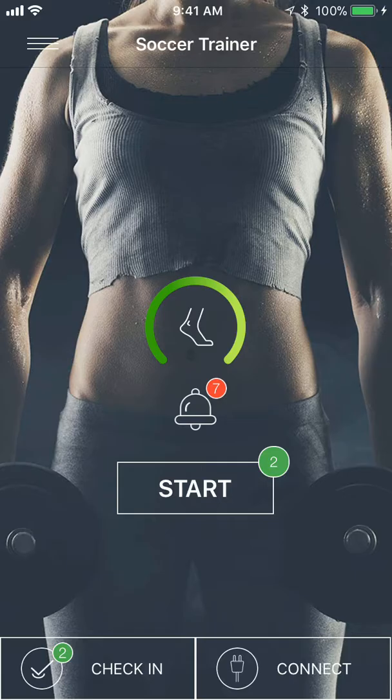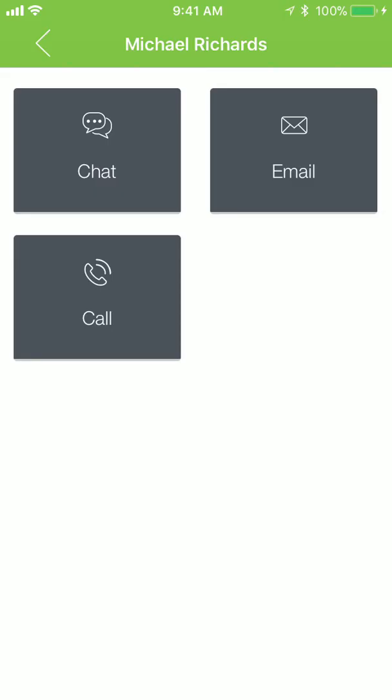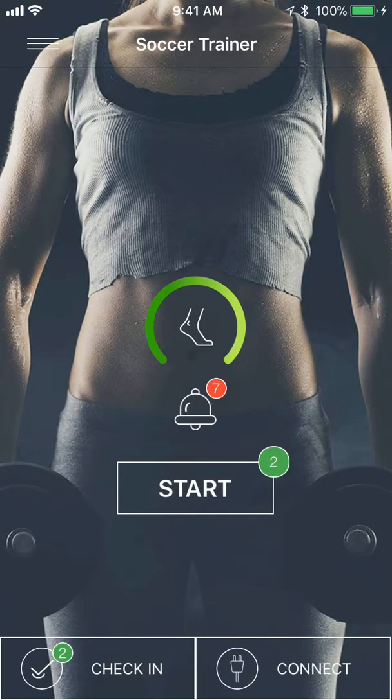And then finally on the client side, the Connect feature allows your clients to find you. Normally there'd just be you on that list, not all those other practitioners. Your clients can chat with you, email, or call. You have to set these up, but if they chat with you, then they can ask you a question, request an appointment, etc. So that's what the client sees. And of course, you are your own client.